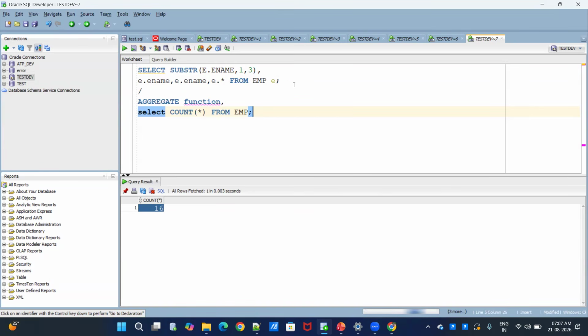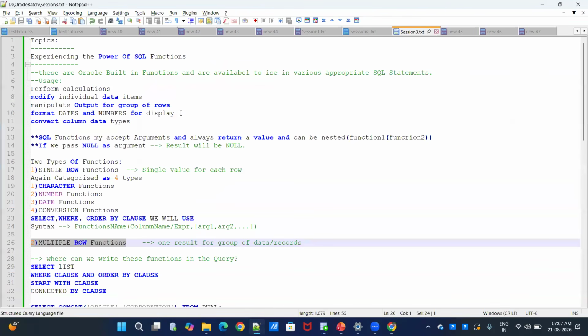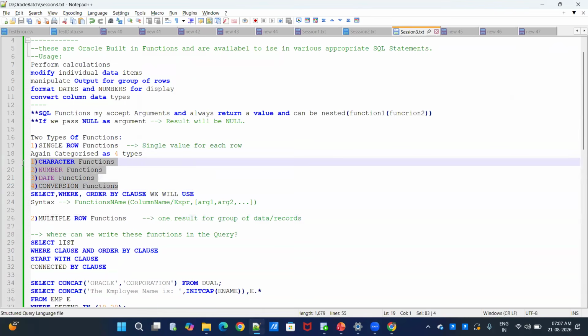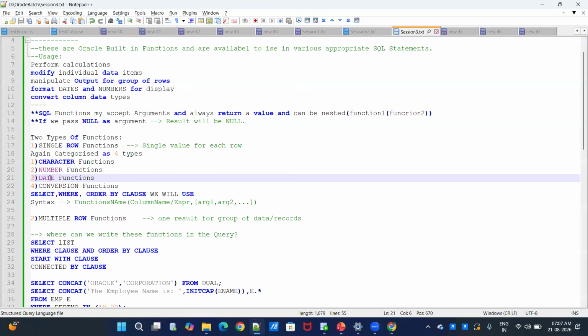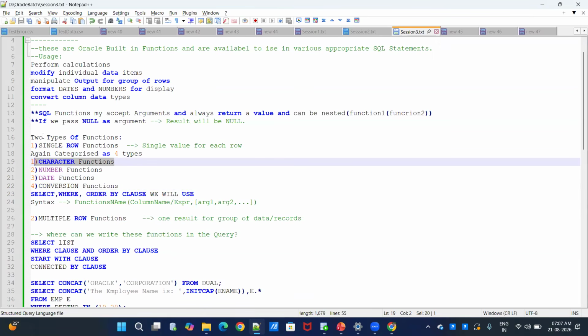Today we will concentrate on single row functions only, because we can cover them entirely. Multi-row we will cover on Monday. In single row functions, there are four different types: character functions, number functions, date functions, and conversion functions. We are going to cover only character functions today, because it's an important and huge subject. We must practice these functions, and you will enjoy. If you like real coding, you will enjoy doing these functions.